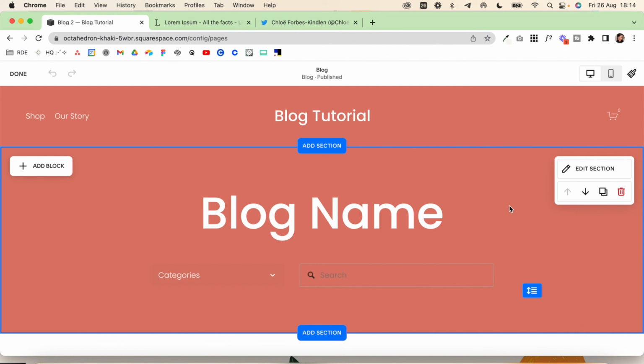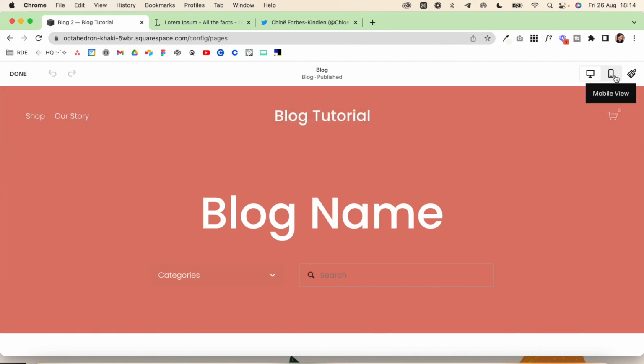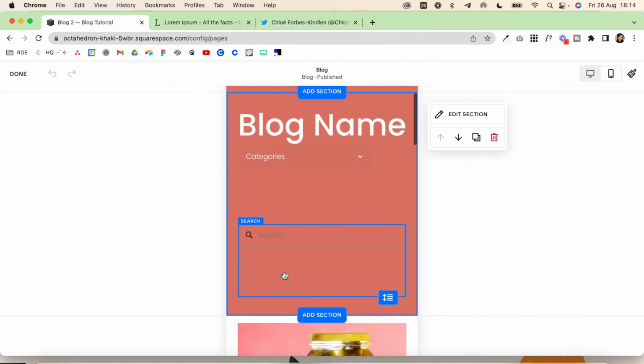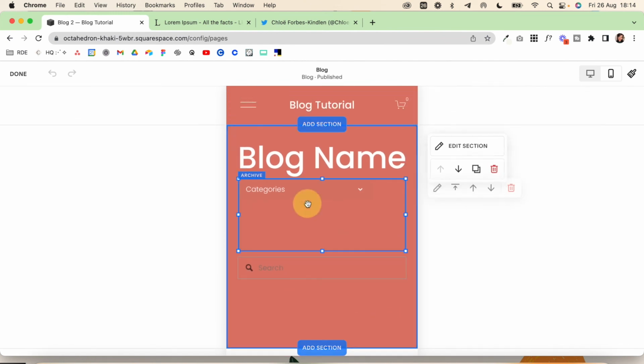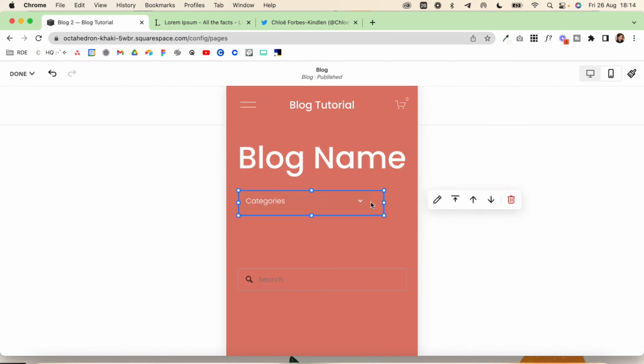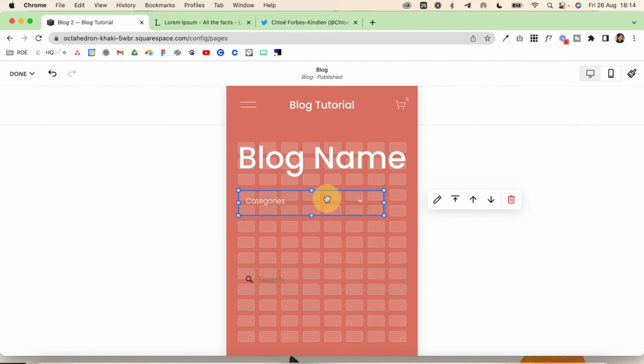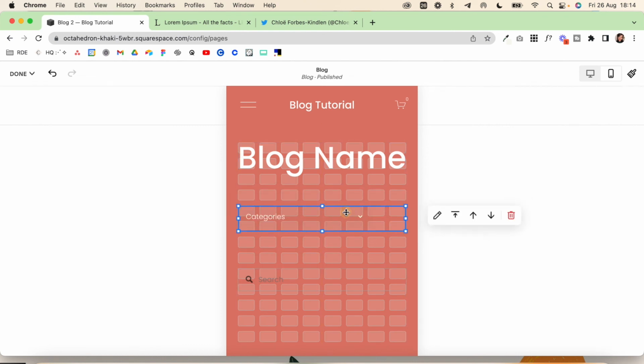Now before we hit done and save, we want to check what it looks like on a mobile view, and you'll see here it's a little bit messed up. I might want to adjust it a little bit. So here I'm going to click on my archive. I'm going to pull that in here. Again, I can hit G on my keyboard to see the grid here. I'm going to move this to the center. I'm going to click here, center that there.